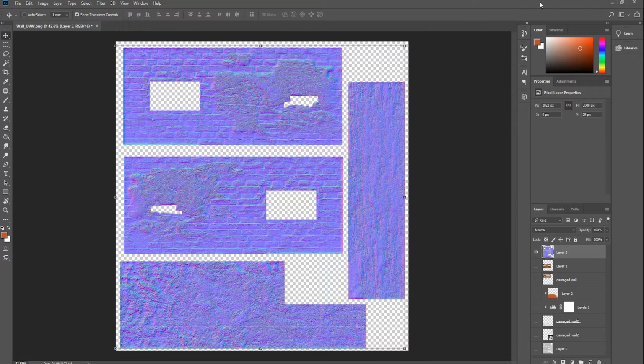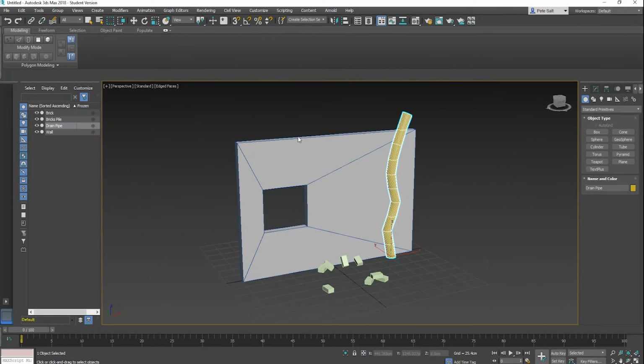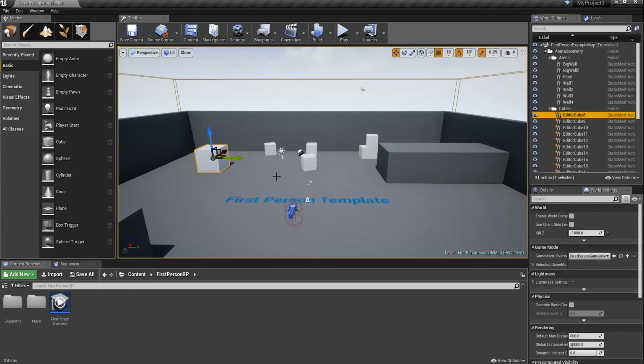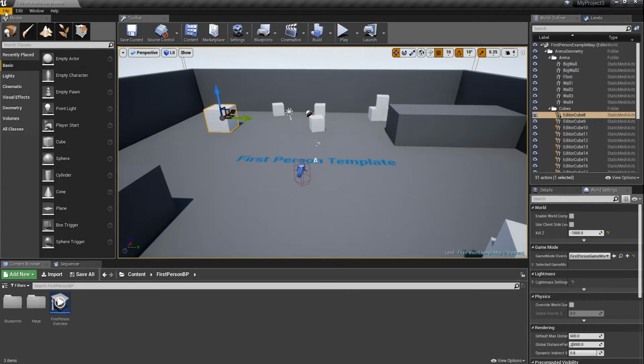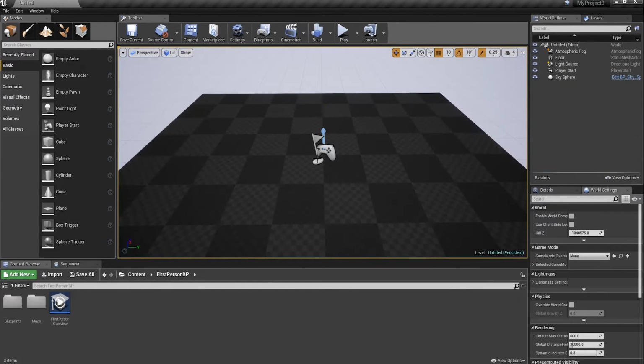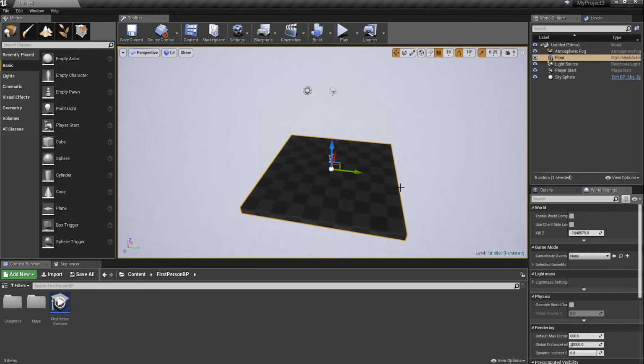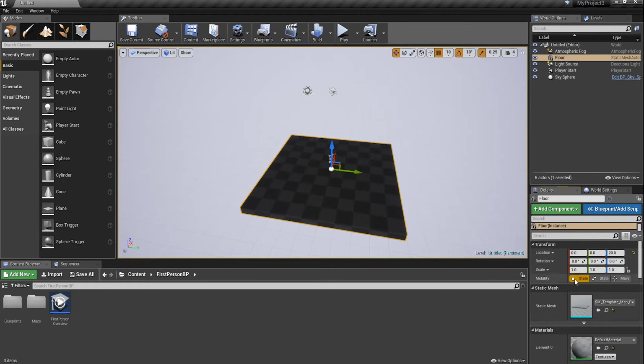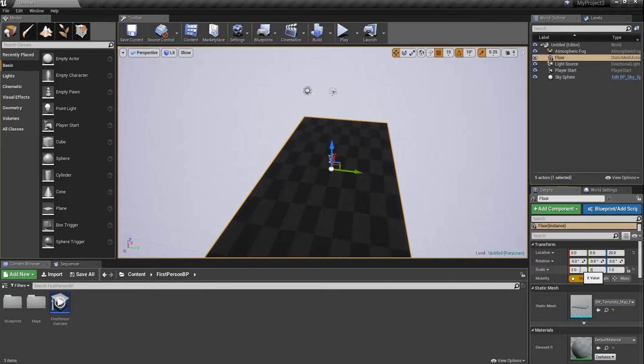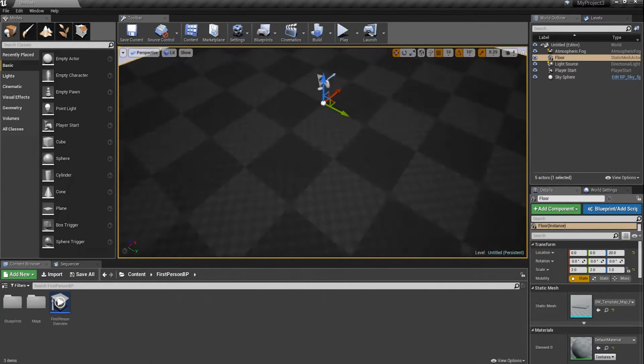And now we can head over to Unreal. So in Unreal, I have opened up a first person template, which you guys have done beforehand. So let me just pull it open. So I'm in the main map. I'll go to File and New and click on Defaults. And if I select this floor, I'm just going to go into the Details pane and change the scale of the X to 2 and the scale of the Y to 2 as well, so it's a bit bigger.